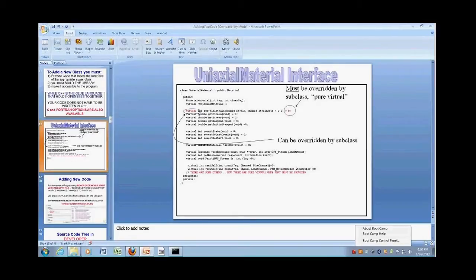So a quick overview of C++. If the method is defined as virtual, it means that you can rewrite it in your code. If there's an equals 0 sign, it means that you must override this method. You must provide an implementation.